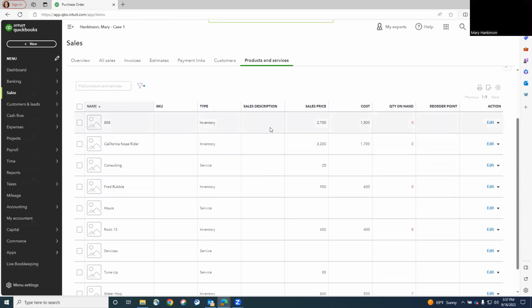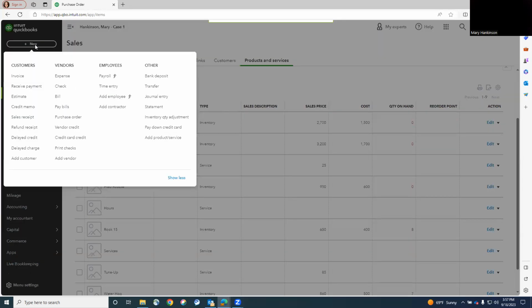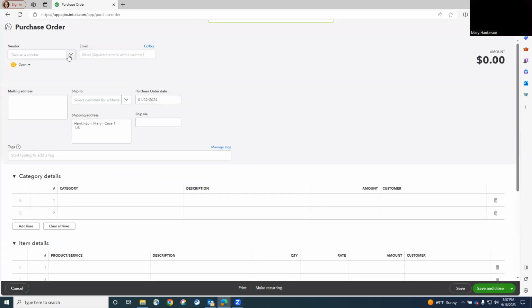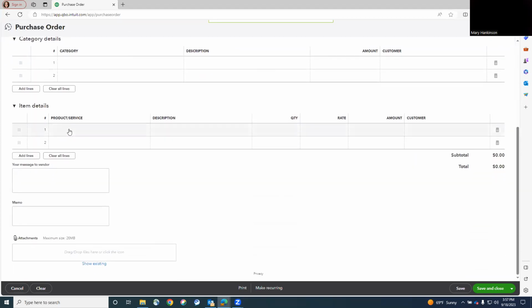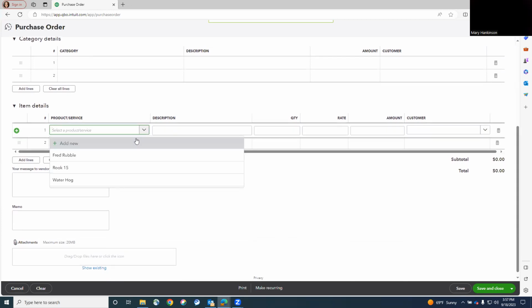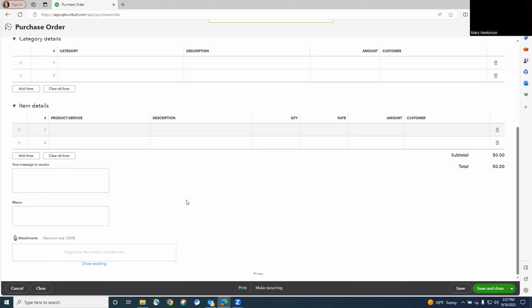Let's see here, we have the 808. Let's see how many nose riders. All right, so let's go to plus new, and we're going to go down here and do one more purchase order. This time the vendor is going to be Stewart Surfboards. Okay. We're going to change the date to the 3rd. And again, we're ordering items. Now, for whatever reason, I'm not able to see the new items. So let's go ahead and see what we can do about that. Why aren't they showing up?